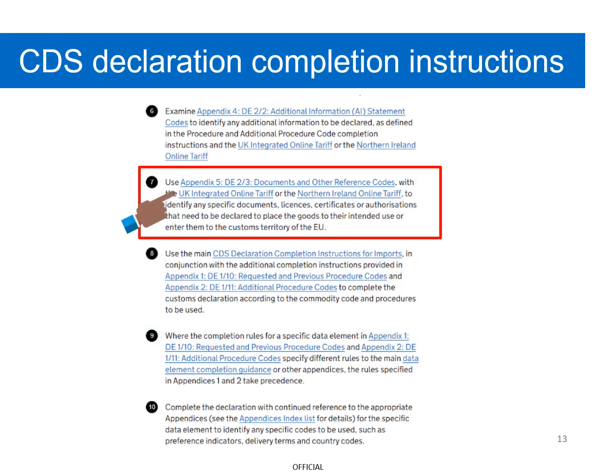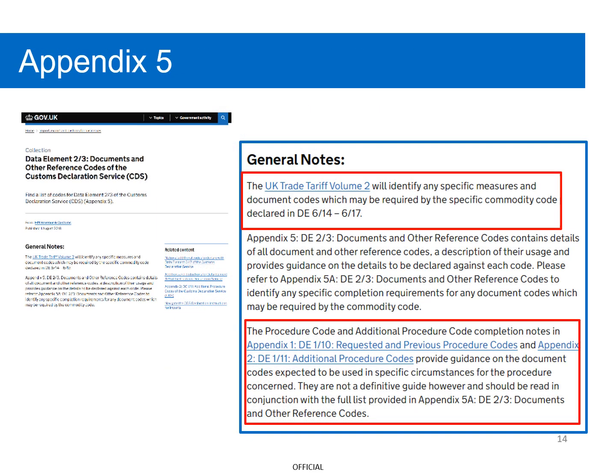Hallie starts by looking at step 7 of the navigation guide and selects the link. If she scrolls down, she'll see that similar to the additional information statement codes, Hallie will have to return to her commodity code, procedure code, and additional procedure code as they provide guidance on the document codes expected or required to be used for her declaration.